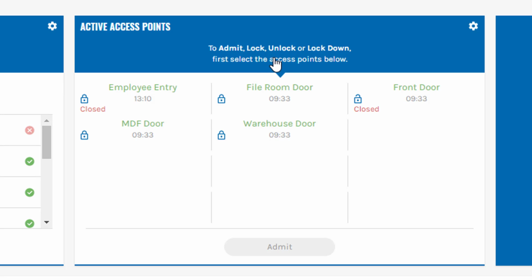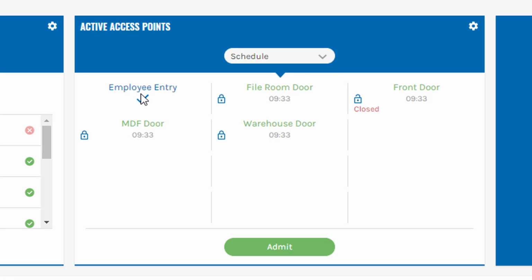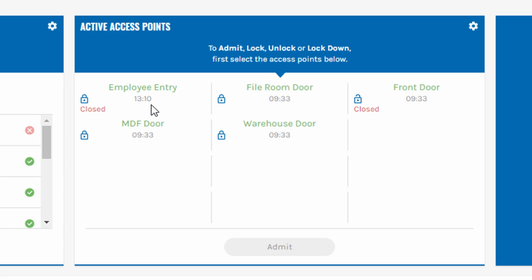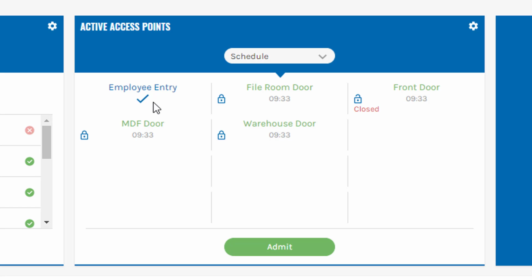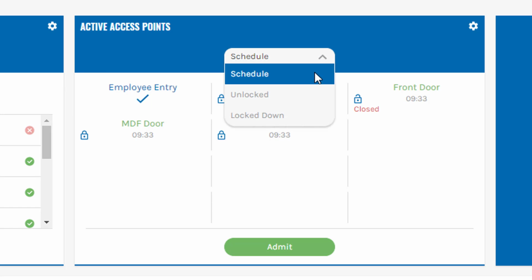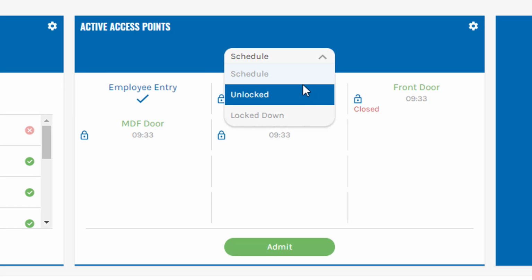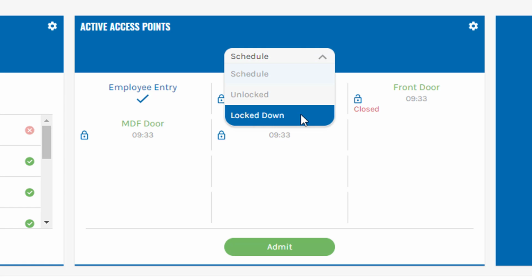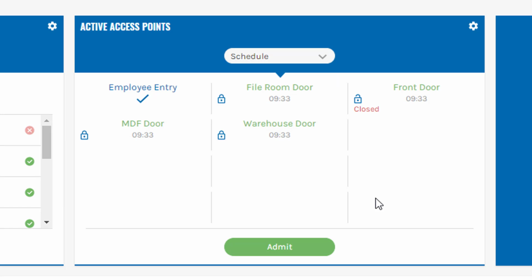Now we can admit, lock, unlock, or lock down access points through this as well, simply by highlighting the access point, which will change it from its default status to showing a check mark on it. Then we can admit entry through, and we can take the same actions we did as a single access point. Put it back to its normal schedule, unlock it, or put it into a lockdown state. You can have as many multiple access point widgets as you want.